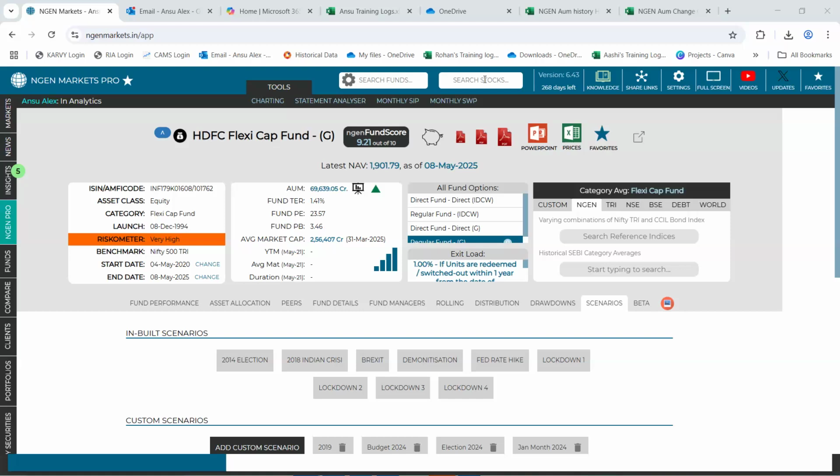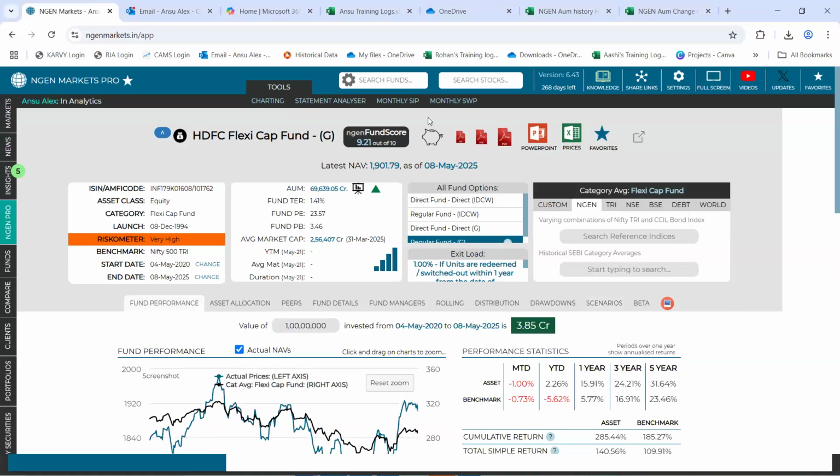Can we go to the fund performance, please? The first tab. Yes, sure. Yeah, so I had a question here. If you just scroll the screen a little up.